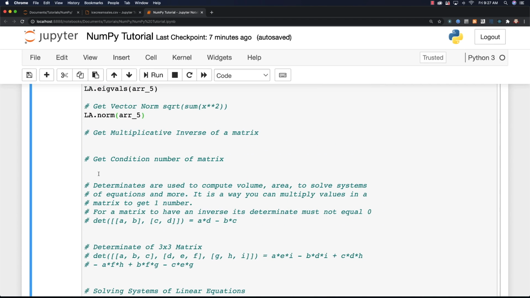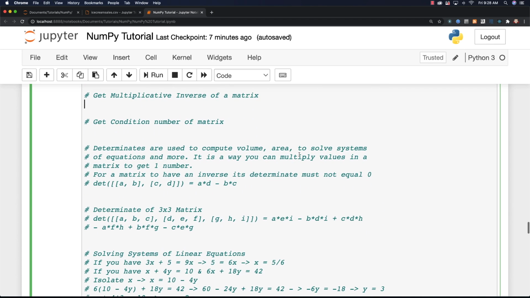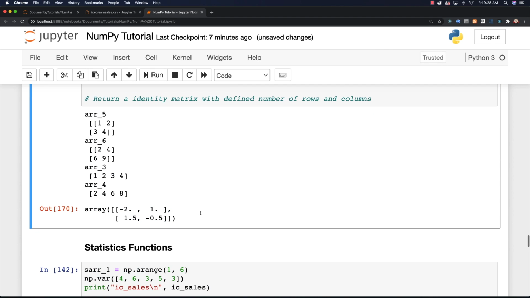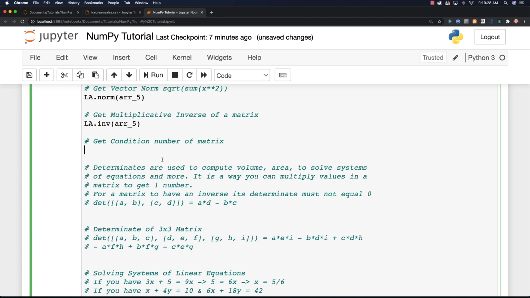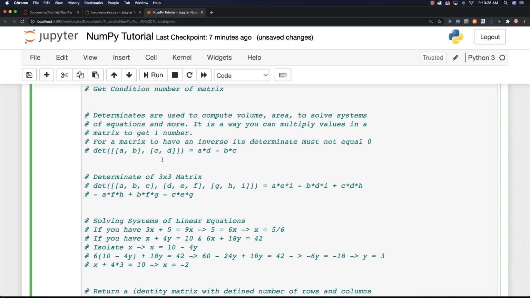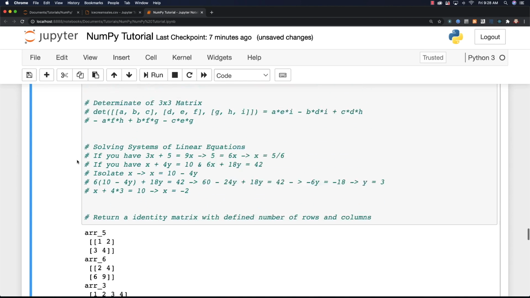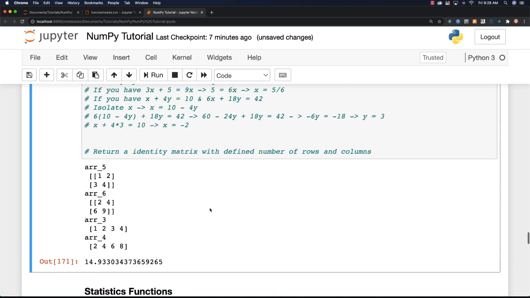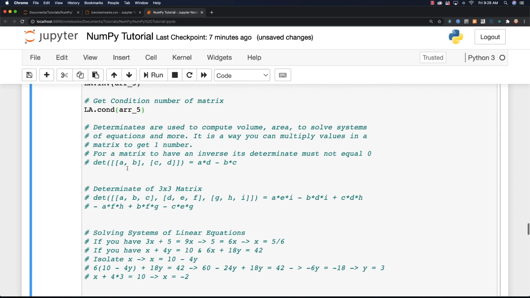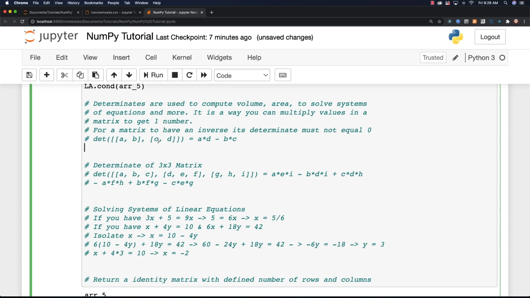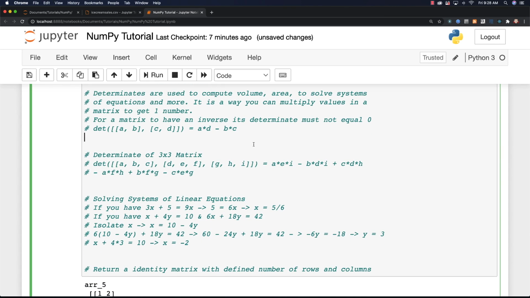You're also going to be able to get the multiplicative inverse of a matrix just by going LA and inverse, and let's go and get the inverse of array 5. You can see how that works out for us. We can get a condition number of the matrix. Again, I'm going to get into what all of these do in more detail later. This is basically just for people that already understand linear algebra, and you will understand linear algebra much better later on. We're going to be talking about determinants a lot because they're very useful.